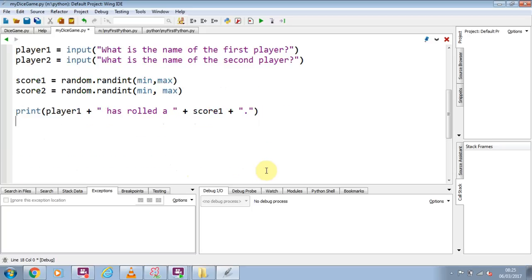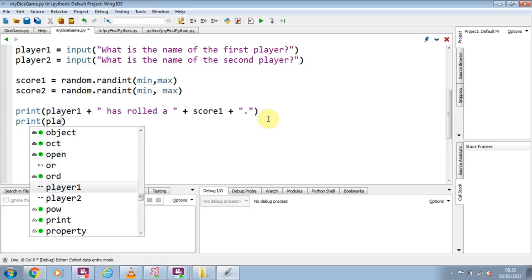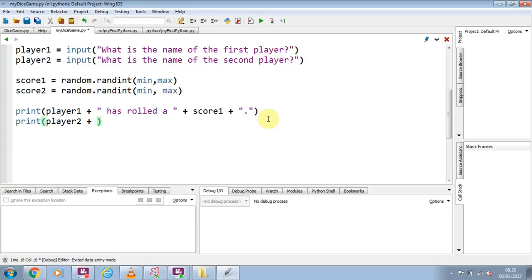That's it. Okay, so what's going to happen here is it's going to take the value of player 1, which was inputted, the name, and it's going to say that name, then it's going to add on to the end of that, with a space either side, has rolled there, and then it's going to add on the score, which is the dice roll, and then finally a full stop. Now we want to do that a second time for player 2. And then don't forget that space again.